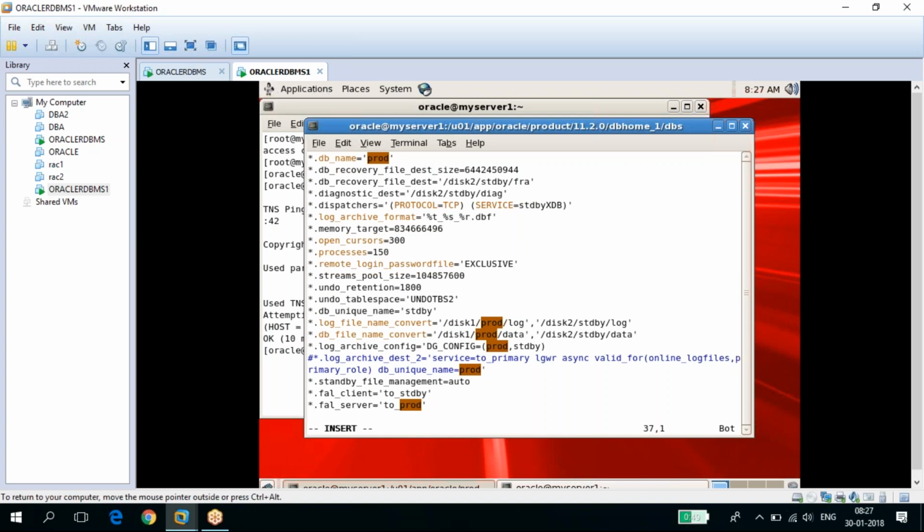So once the network issue is resolved, then the fal client, this standby server, will request the archive log file from the primary server, and then the primary server, prod, will send the data to the fal client. Fal client means stdby. Okay, so it's going to send us the archive log file. It's only to fill up the archive log file gap, the log gap, fal client and fal server.